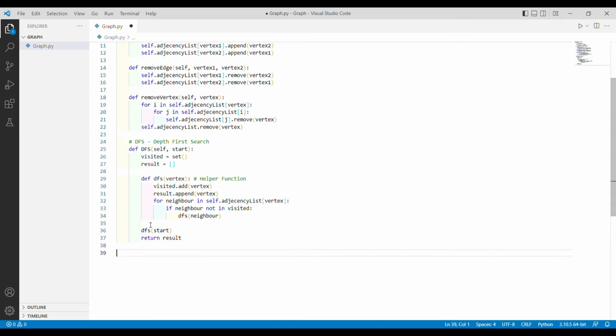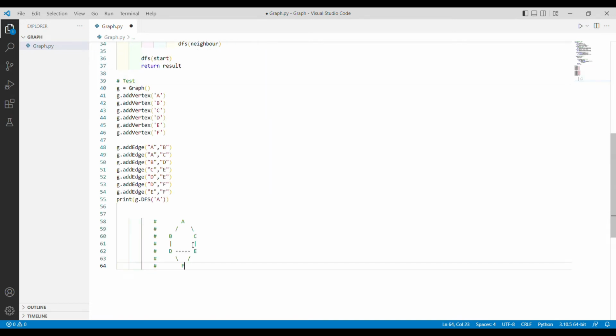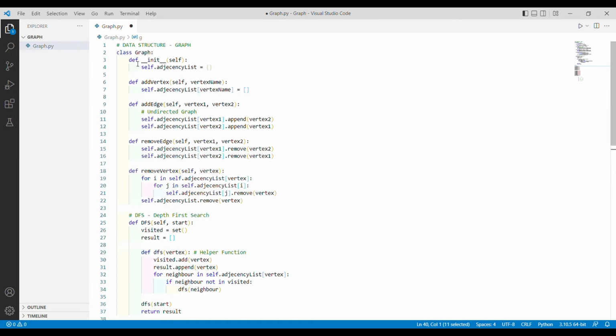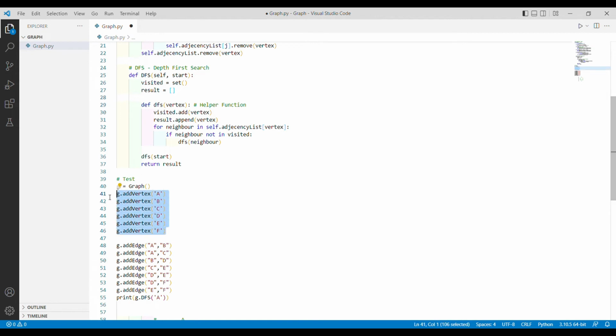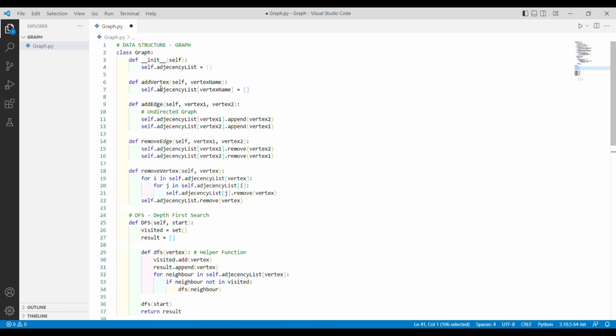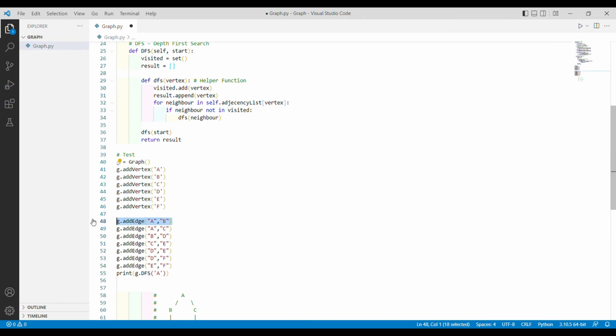Now let's test this depth first search. How do we do that? I'll just paste a couple of lines over here. What I have done is g is equal to Graph. It is going to trigger the constructor, the initialization function, so self.adjacency list is created over there. Other than that, I have added the vertices A, B, C, D, E, and F.